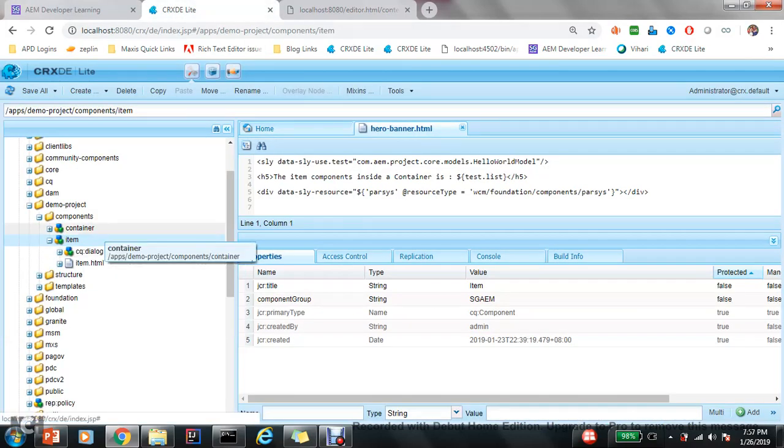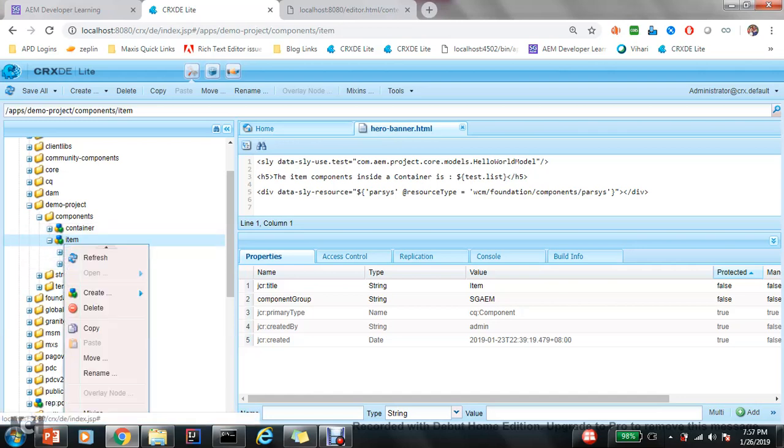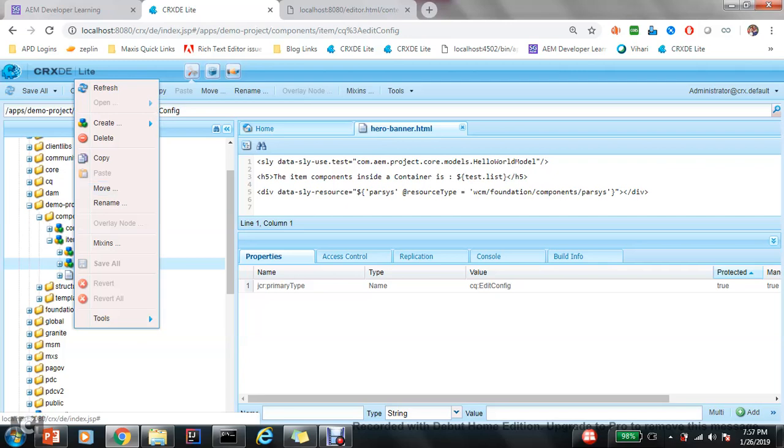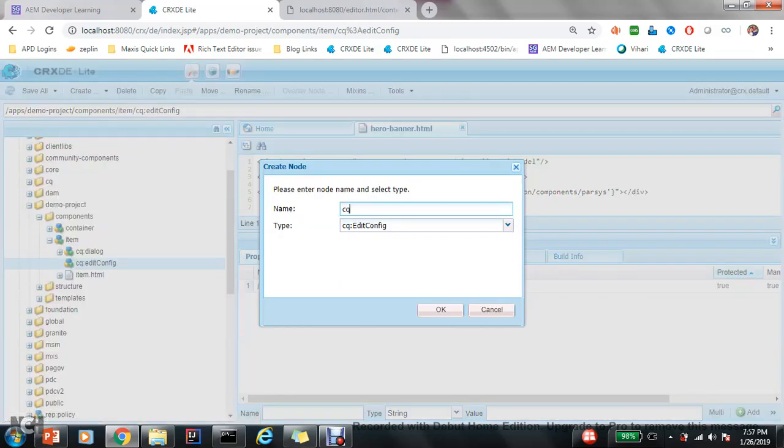So I have created two components. One is container and one is item. I will brief you the use case a bit later. First let me create a CQ listeners node. The first node will be cq:editConfig node, and please keep in mind that you cannot play around with the spelling, so it should be e small and C capital. Okay, the next is create cq:listeners and cq:listenerConfig.